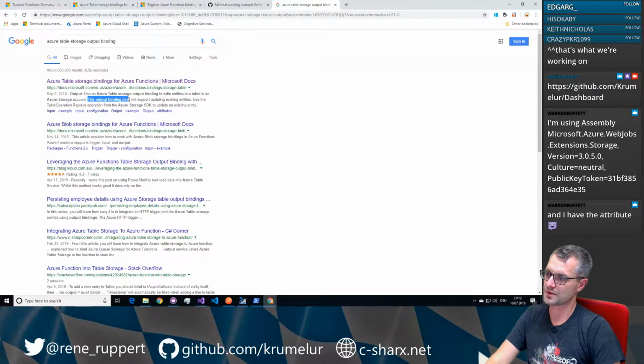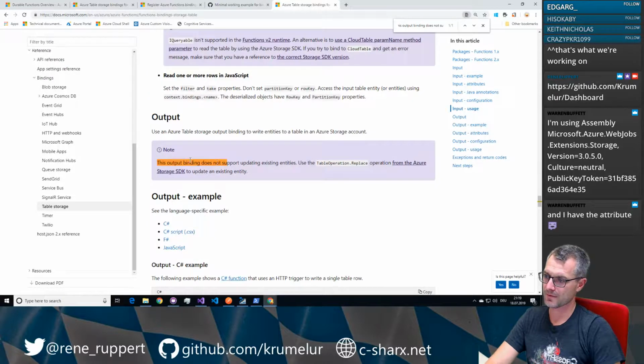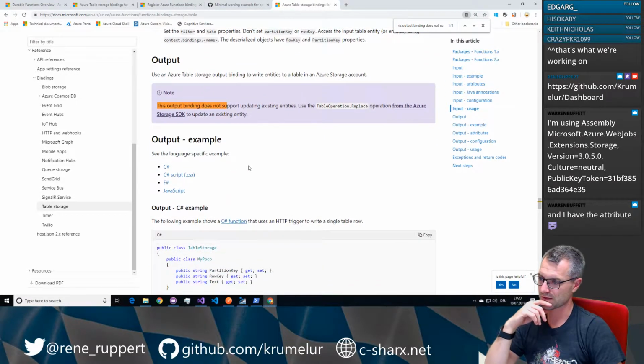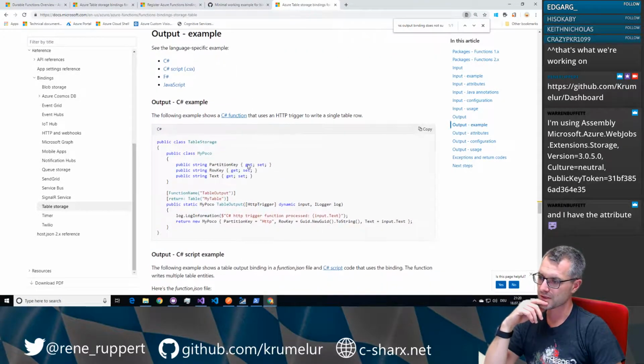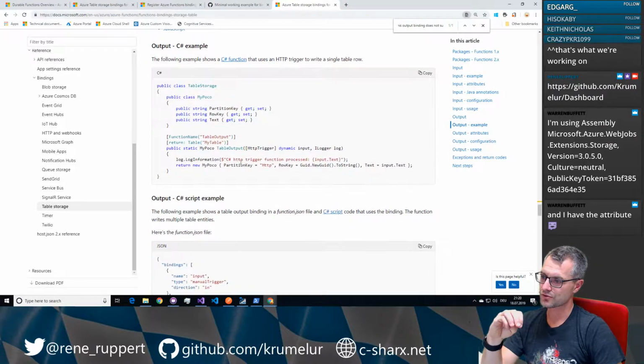This sounds promising here. Let's see what we have there. Use an Azure Table Storage output to write entities to a table in an Azure Storage account. Excellent, that's what we want. Note, this does not support updating existing. Use the table operation from the Azure. No, I don't want to do that. I just want to add something. Just keep on appending.